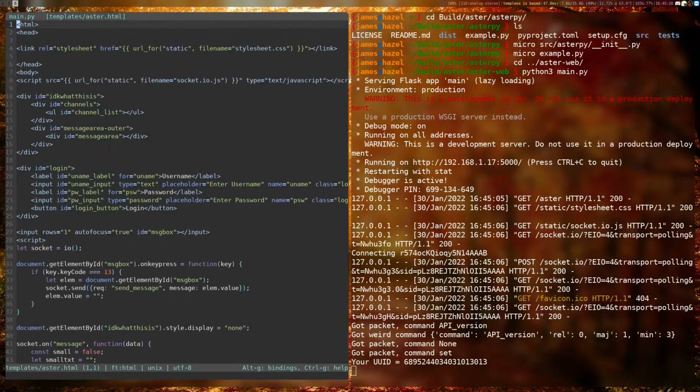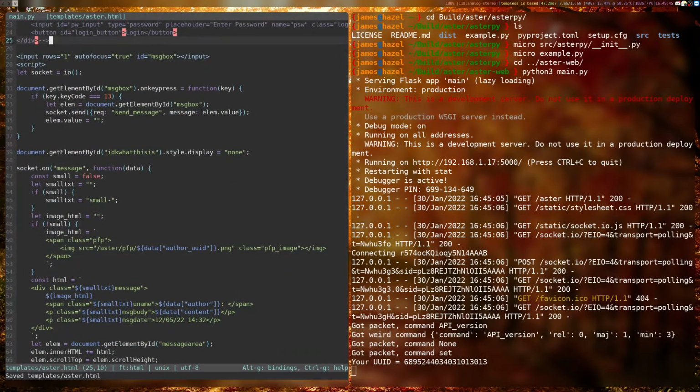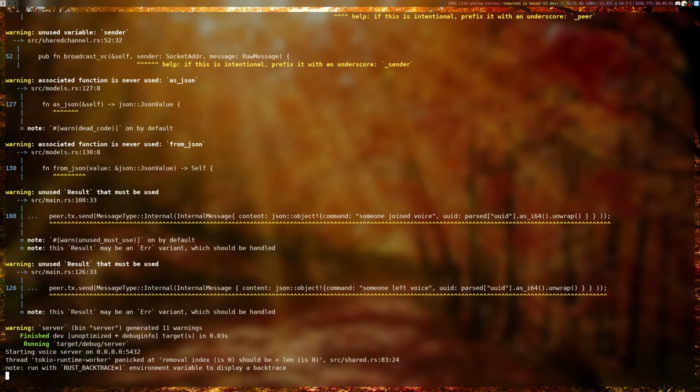And I want to... I don't know how to do comments in HTML. Is it like that? I don't want to do that. I want to display it. Okay. This should now allow me to... maybe not.